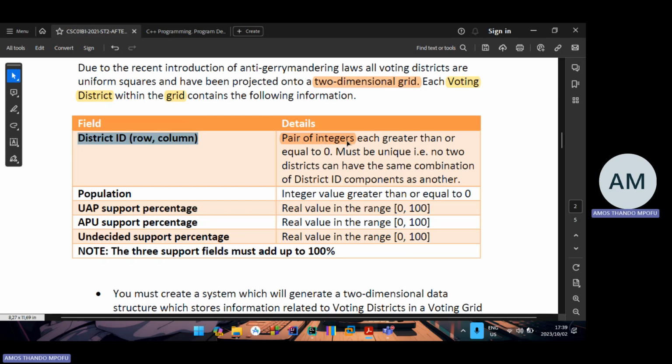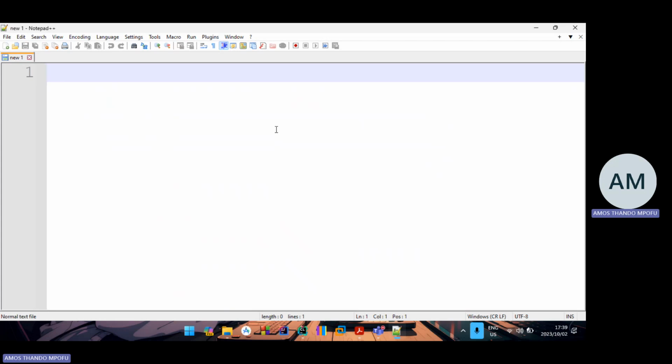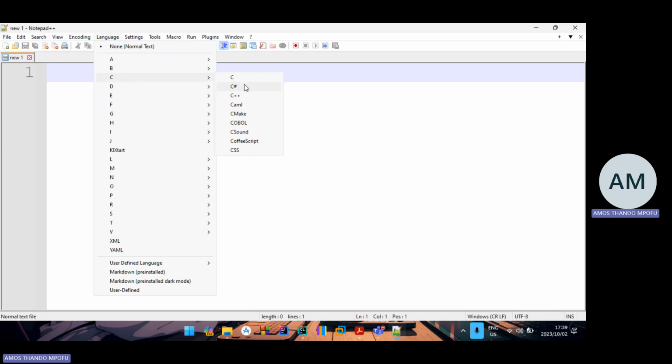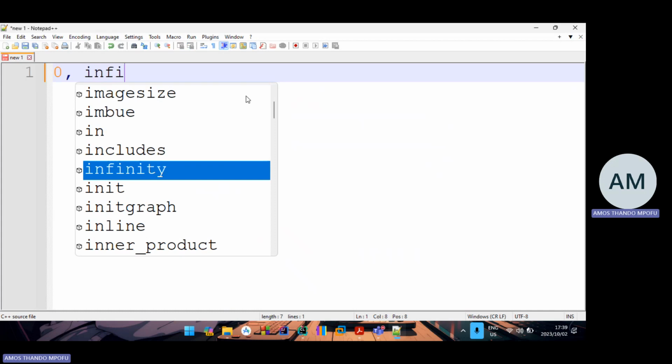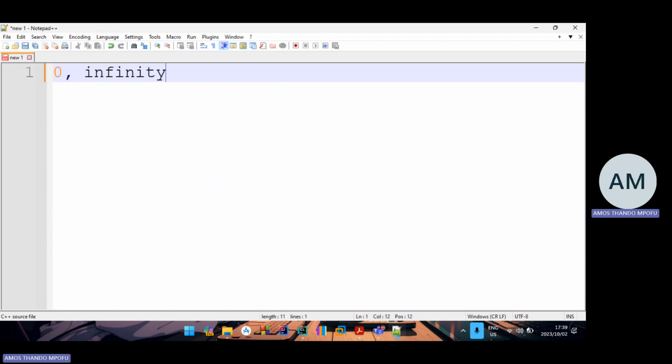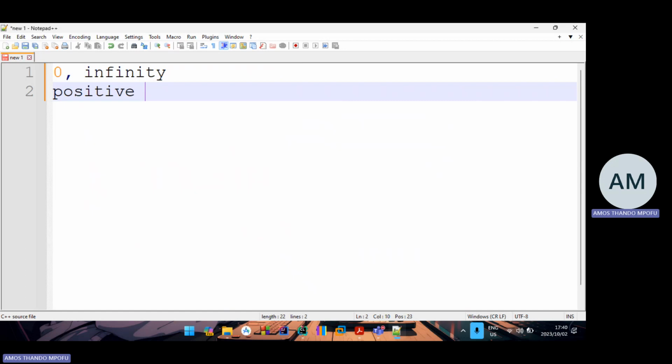As you can see, it's a pair of integers, each integer greater than or equal to 0. By greater than or equal to 0, it means that it's unsigned. It's positive. I hope it doesn't give me any issues. But when they say it's greater than or equal to 0, remember that it's 0 to infinity. That's what it means. So 0 to infinity is what? Positive numbers.